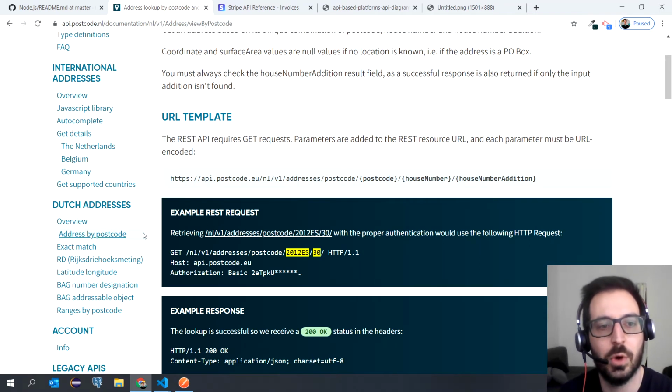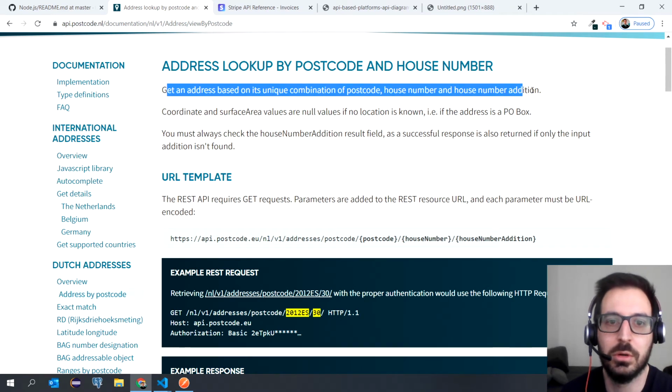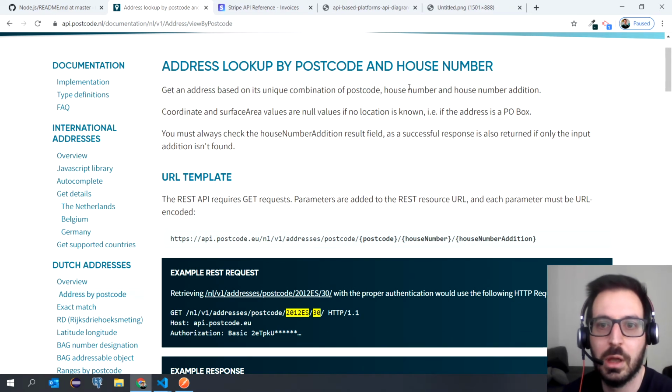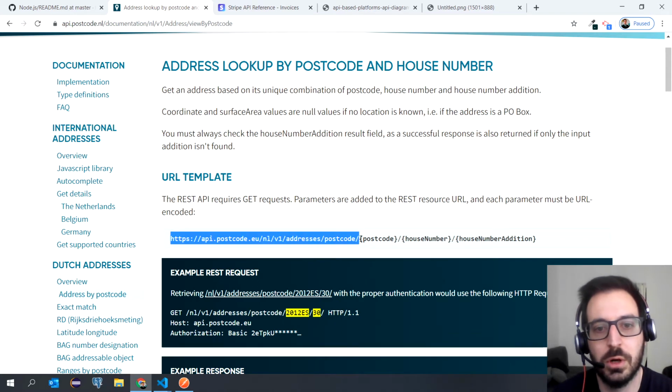And so for example, one of the options here says address by postcode. If I open that, there is some description here. It says, for example, get an address based on its unique combination of postcode, house number, and house number addition. And then it gives you some details. So for example, it says that the REST API requires the GET request. So this already tells you that the HTTP method should be GET. Then you look for the URL next. So this is the URL.